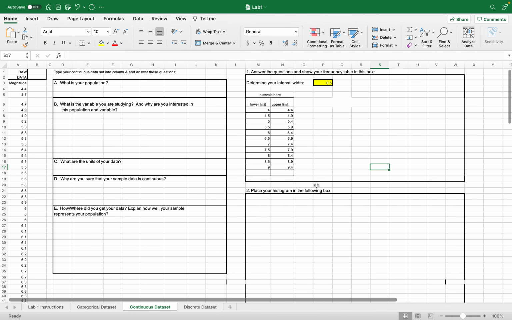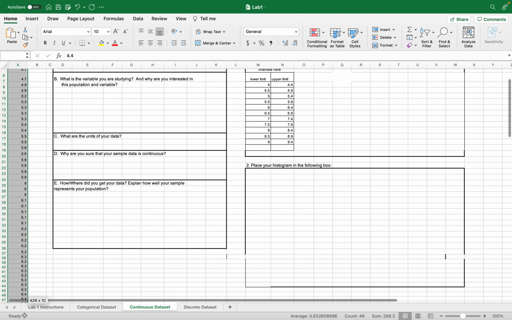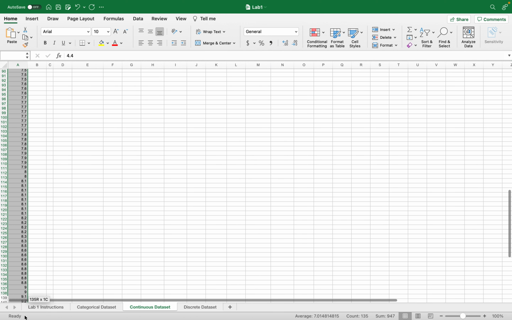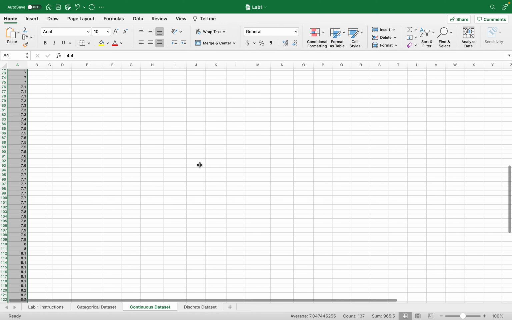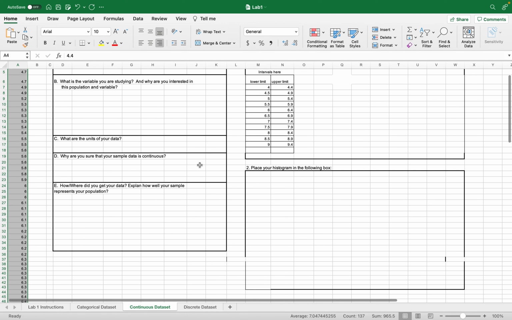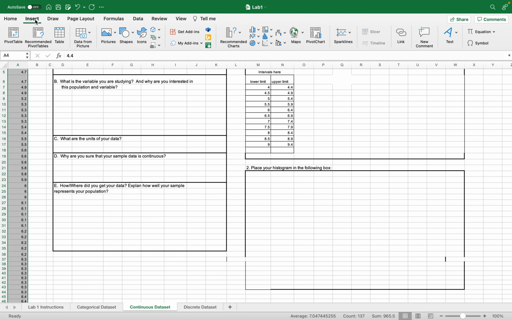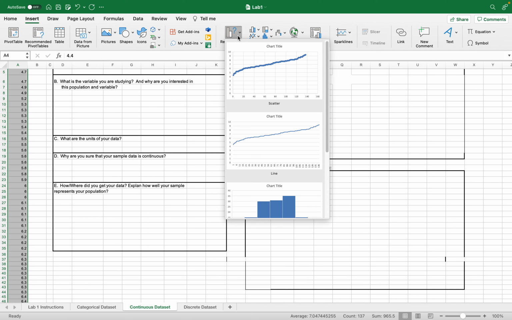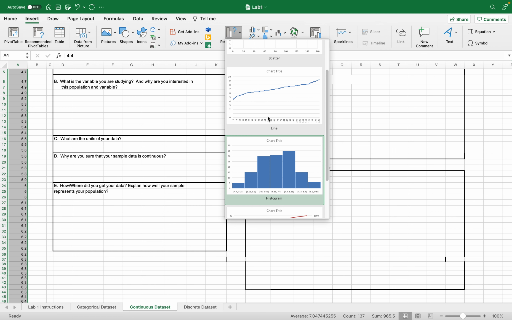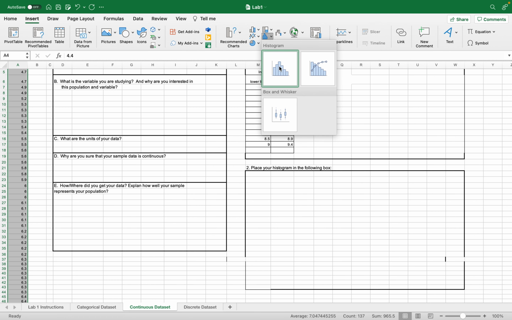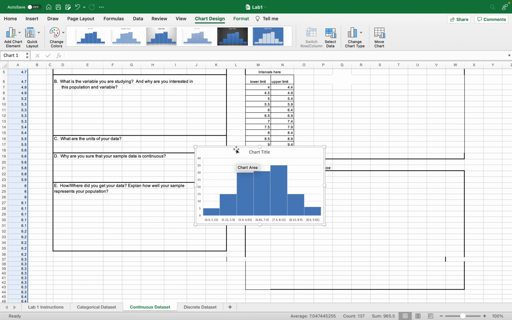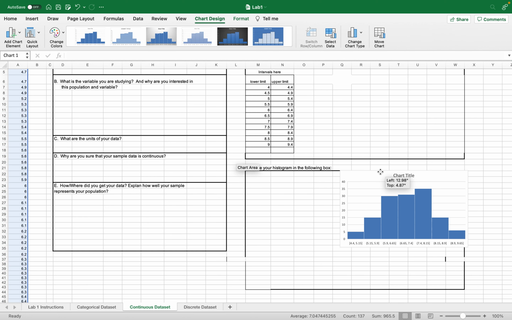So now I want to make a histogram. So I need to highlight my data. I have a ton of it because I went crazy. So highlight your data. And then once again, we're going to go to Insert. And once you have it highlighted, if you click on recommended charts, see the histograms right down there. Or you can click on this one that looks like a histogram right here and choose the histogram. Move it over here. And I'm going to stretch it.